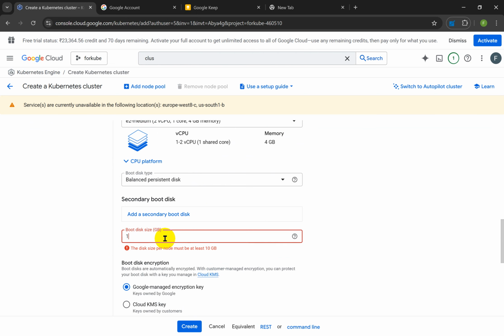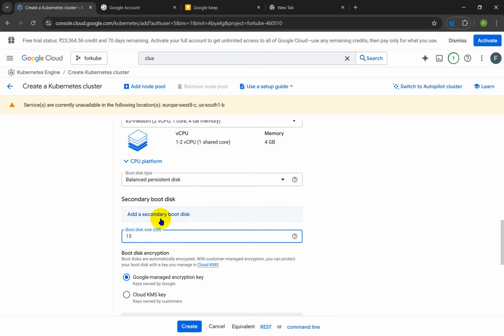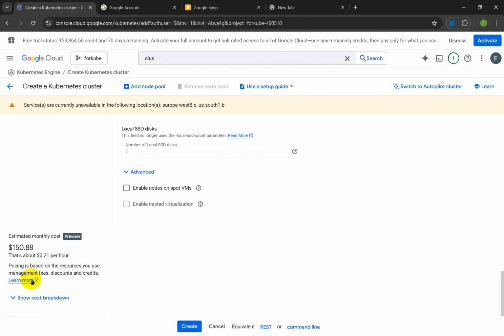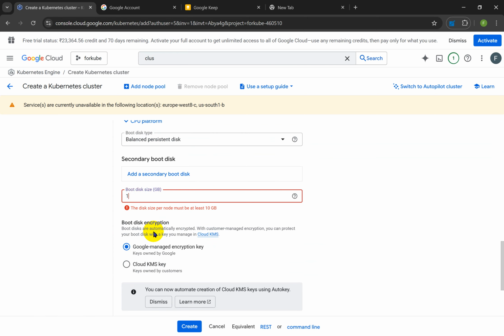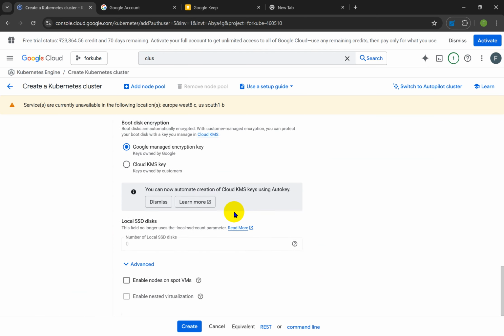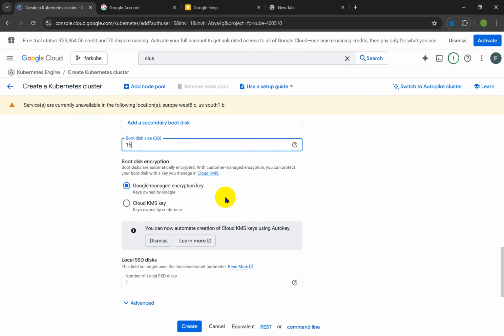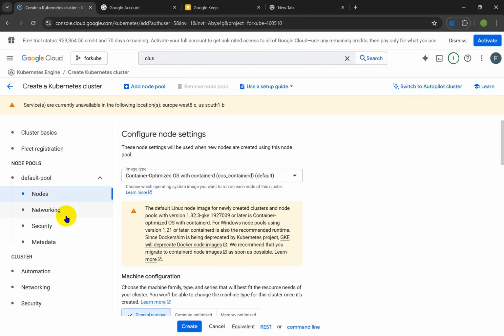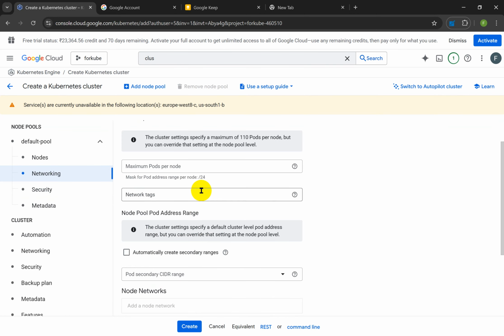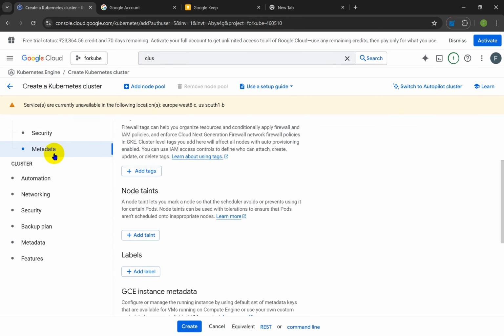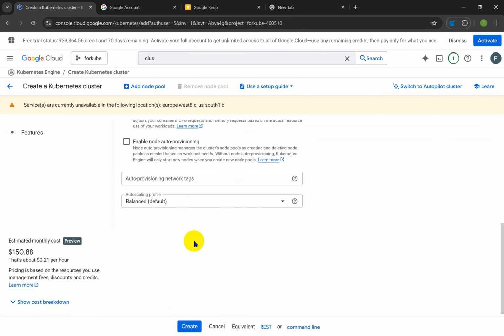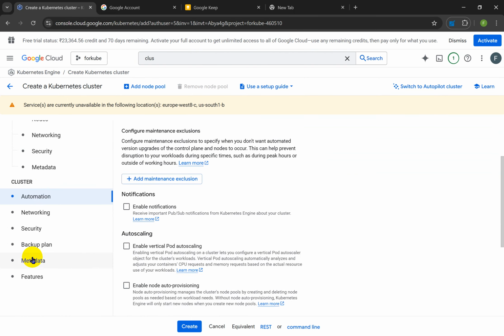to likely 15, or don't put 10 or 12 because it won't make the cluster. I tried that before. And see, I will show you from where. See, previously it was 100, so we will just edit the size to 15. Okay, then we will go to the networking to see maximum pods. Okay, security. Okay, just let it be the default one, and go to the automation one. See, it's still 150.